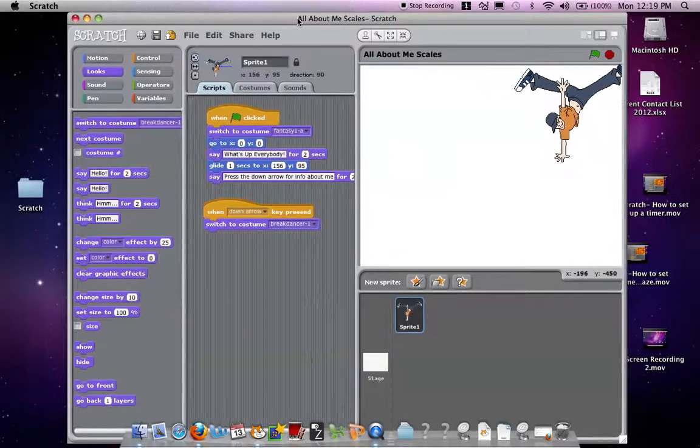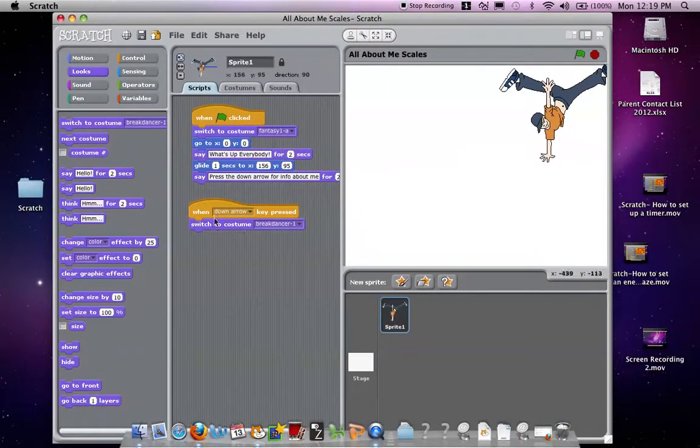Now that we've worked on our project, we have some movements, we have some costume changes, so for some things for you to add into your project. Now we're going to talk about background changes and things happening at the same time. Okay, so what I want to do now is I have my character moving, he says hello. When you press the down arrow, he changes to the breakdancer. Okay, now I want to add in a background.